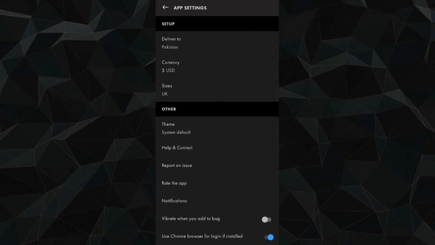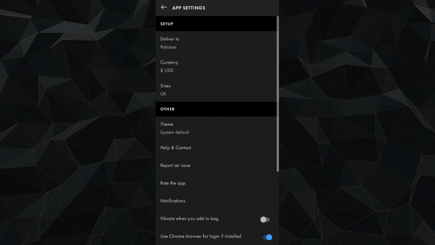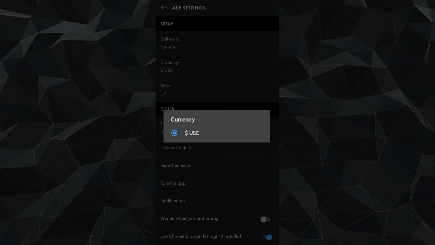In the Settings menu, you will find the option for Country and Currency. Tap on Country to choose the country you're shopping from. After selecting your country, tap on Currency to choose your preferred currency. Make sure to select the currency that matches your payment method to avoid any discrepancies.